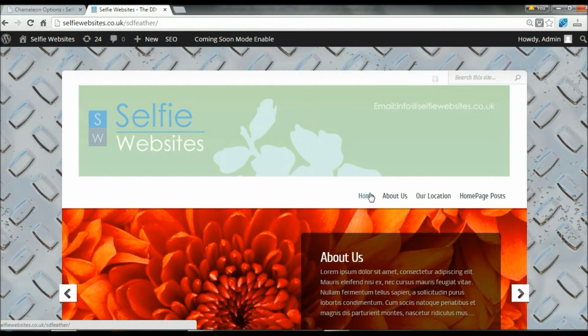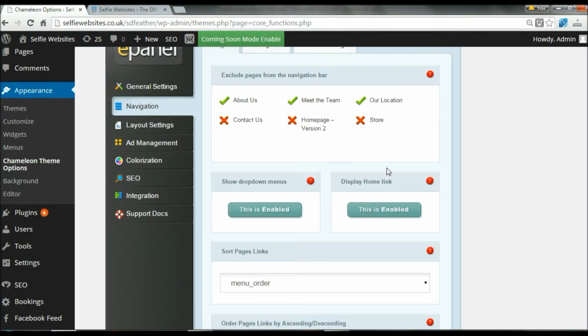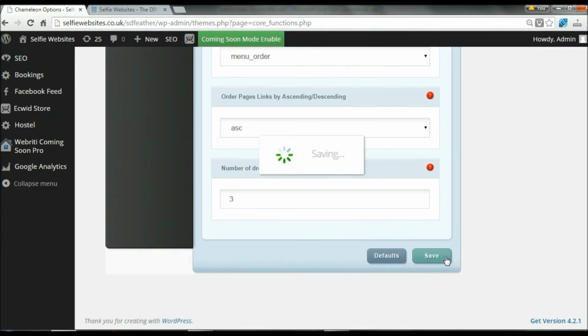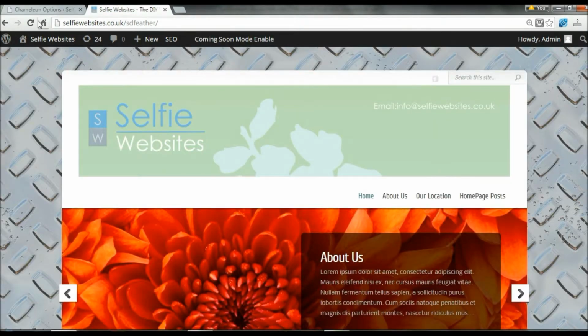Now, maybe you don't want a link to your home page as part of your navigation bar, so we can disable that if you want to by simply clicking there, and we save that change. That will remove the link that says home from your navigation bar. So we just refresh that screen and take a look. You can see that home link has now disappeared.